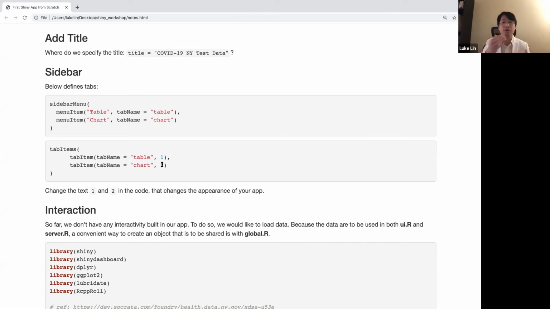So first of all, we would like to load data, and once we load it, here's a little technical detail. If you construct something in UI, it will be only accessible to UI.R. If you construct something in server.R, by default, you can only access it from server.R. And if you download a data set, most likely you want both UI.R and server.R to be able to access it. So there is actually a convenient way to do so. You need the third file in your app, which is global.R.